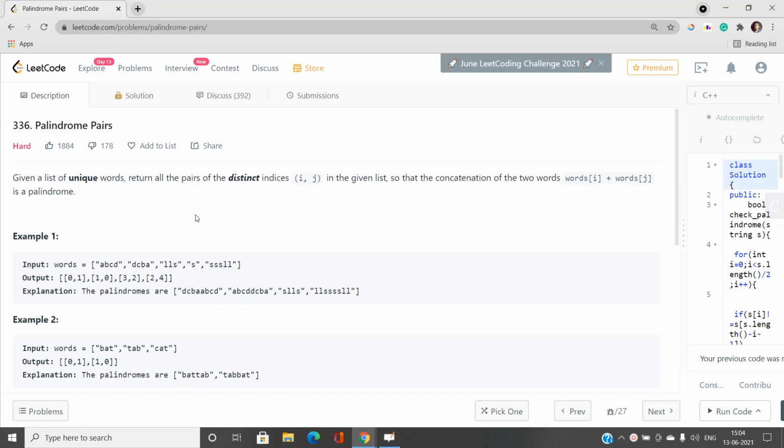So the tags associated with this problem are trie data structure, but you can solve this using a hash table, hash map. I will be discussing a hash map based solution, which I think is the best solution for this problem, because it will give us a visualization as well as clear up your concepts.